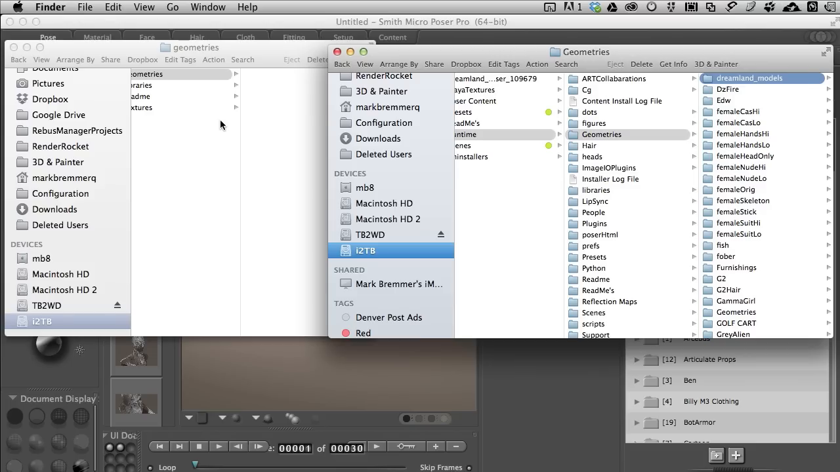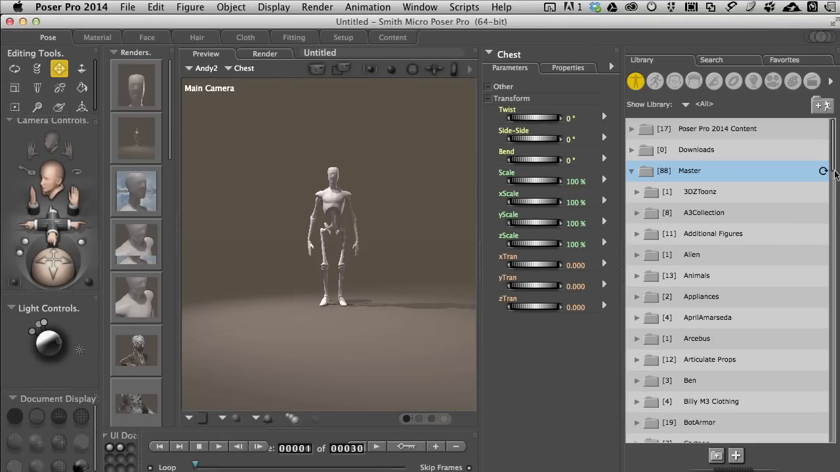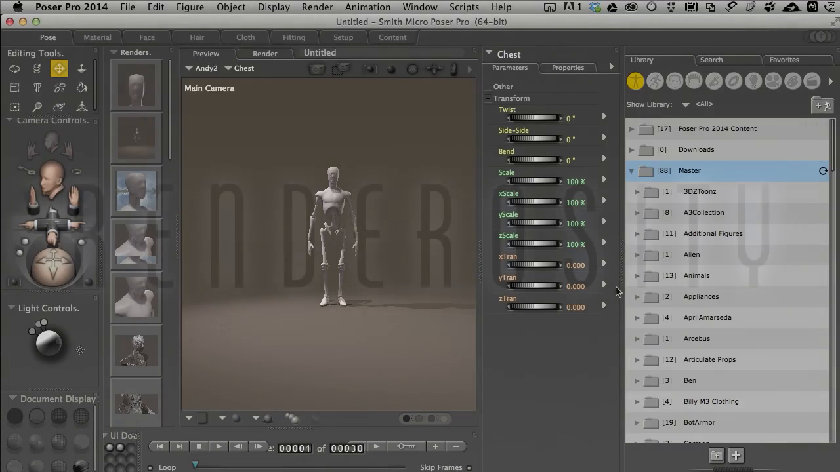I won't take your time to do that, but that is how you can go ahead and bring content in. You then hit recycle and that content's available. So that's working with runtimes inside of POSER.